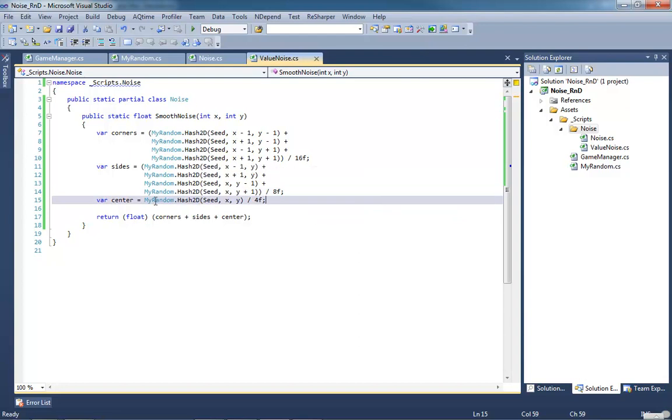So I just wanted to point that part out. And that gets us where I wanted to get in this video. In the next video, we'll actually implement the interpolation between each of the sample points.